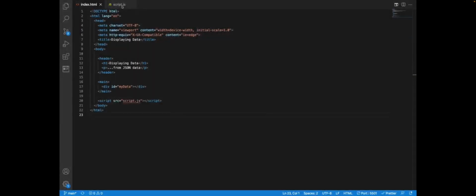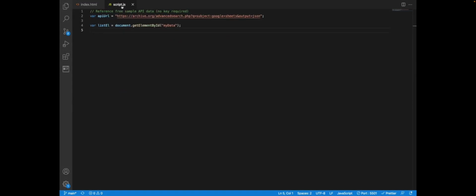In our JavaScript file, we have several things to get us started. This includes a variable that defines the location where the data will be selected. There is also a variable containing the code to look for the element with the ID myData. This is where the data will go. Now let's get the data.